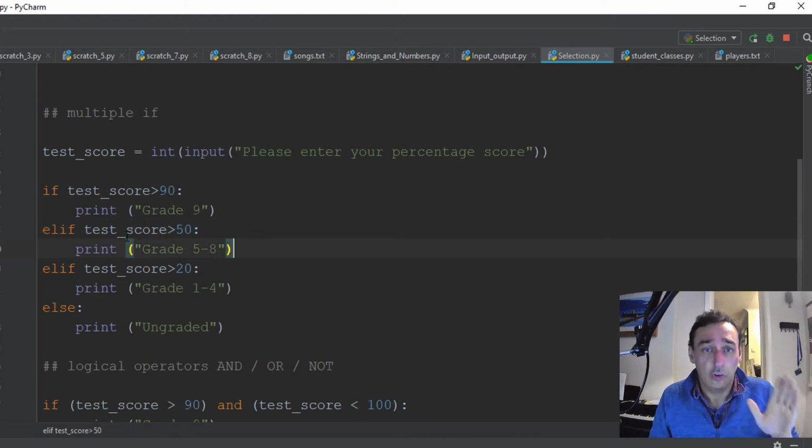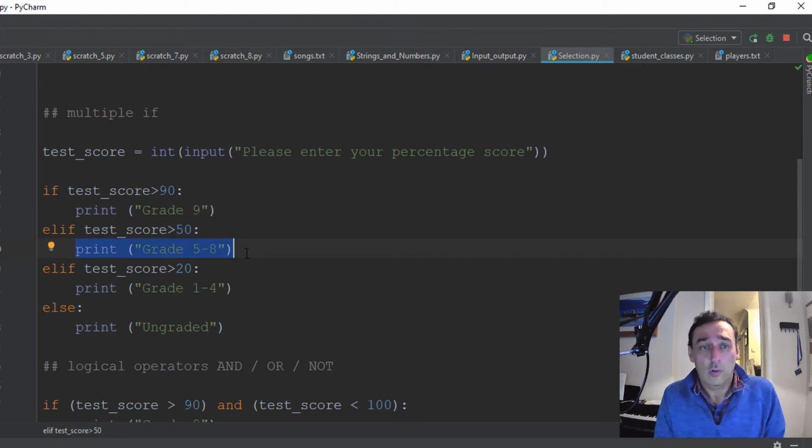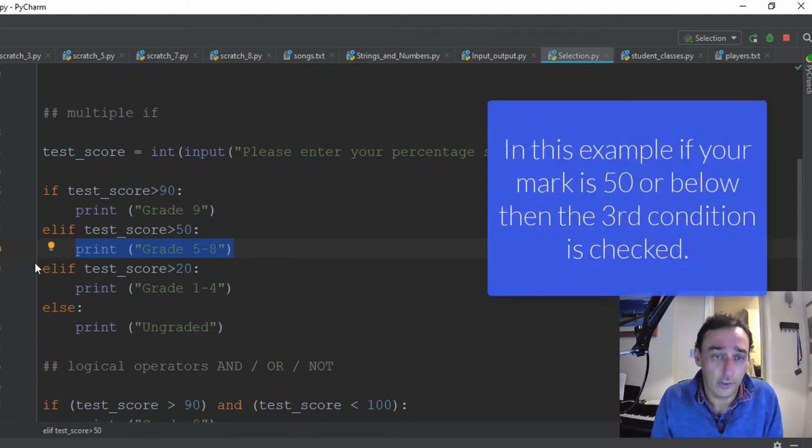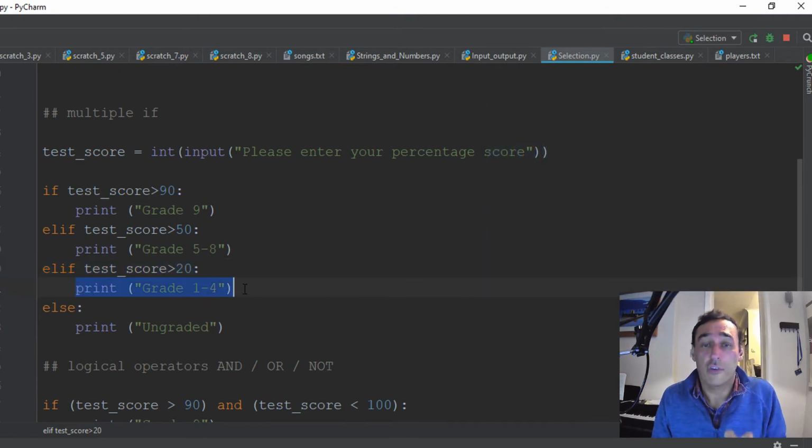It says, well, if it's not 90 or it's not greater than 90, is it greater than 50? In which case you've got a mark between 5 and 8. Now I could have added more ELIFs because I haven't covered the grades 6, 7 and 8, but this is just to show you as an example. And then I do another else. So if that condition's not met, that condition's not met, then go to the next condition. Else if the test score is above 20, then print you have a grade 1 4.